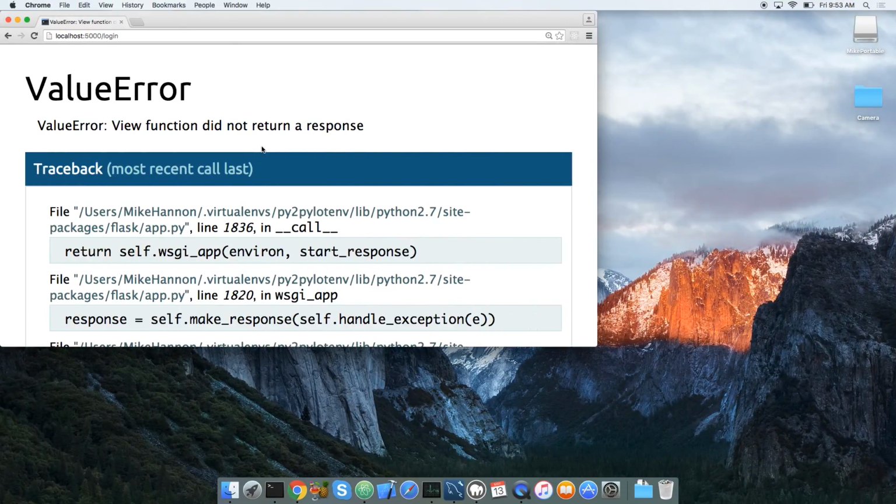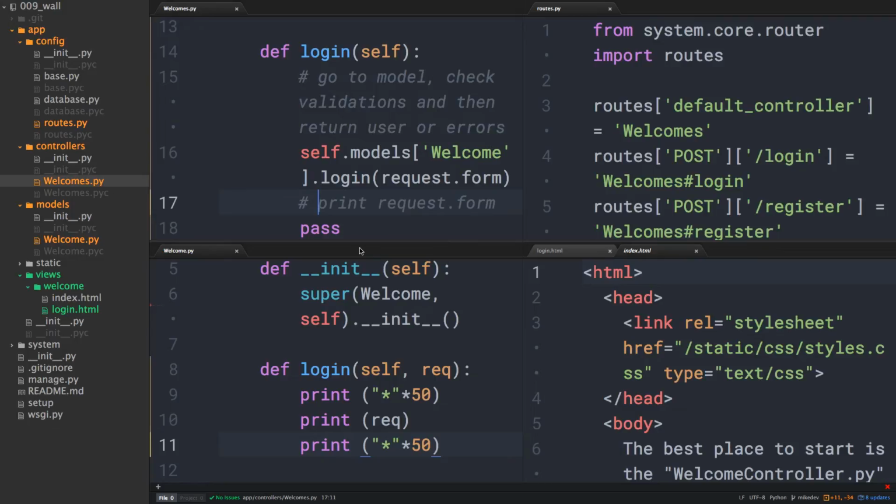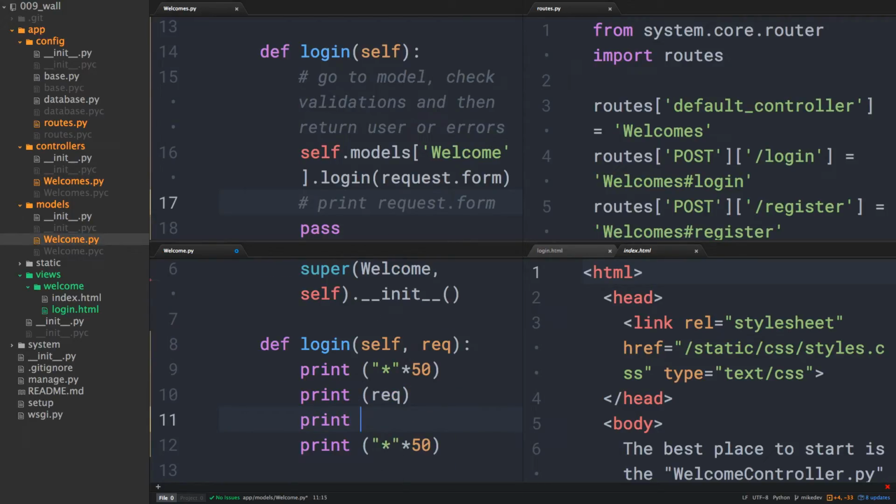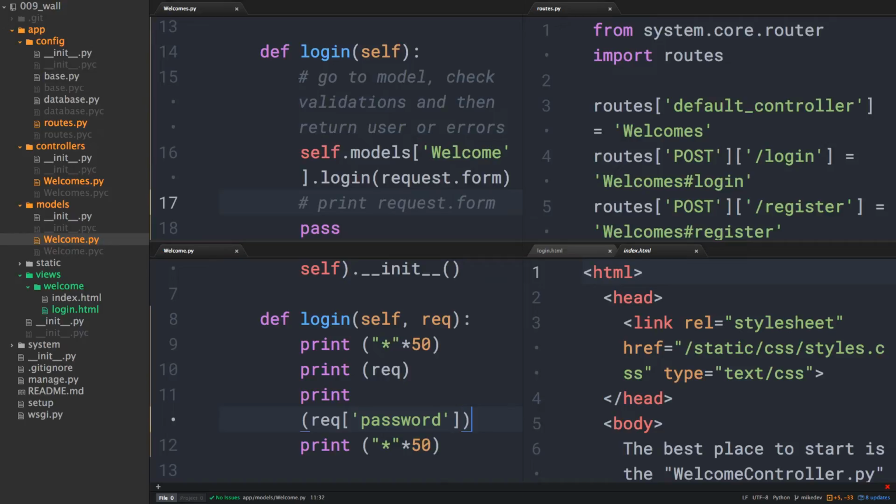So your question, let me just clarify that. Jonathan's question was, how do we get that out? To get an individual piece of it out, it's still the same thing: request, quote, password. You don't have to put 0 or anything because it's still actually a dictionary. It just looks funny when it gets printed.